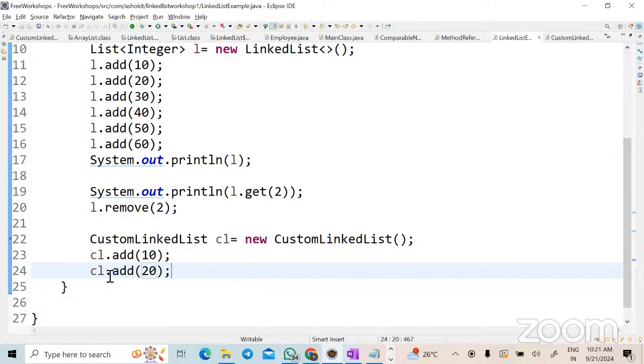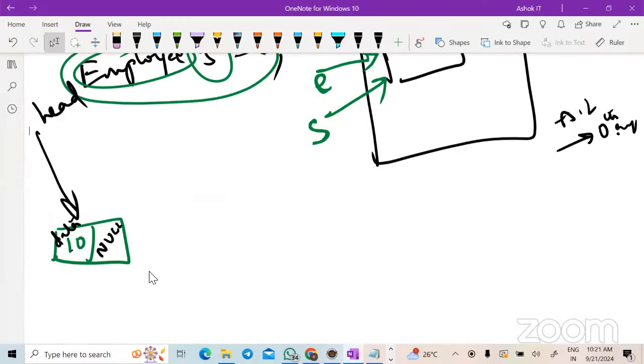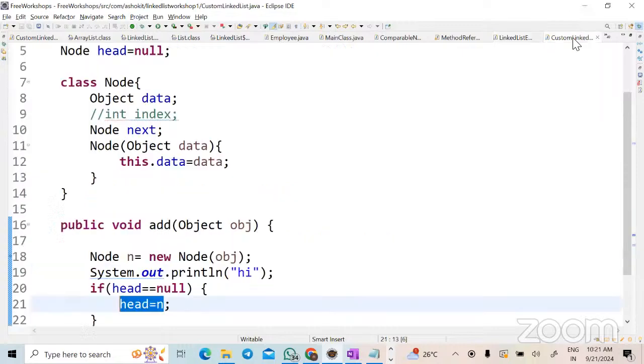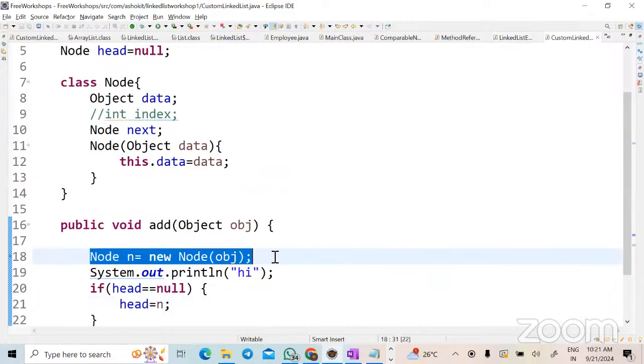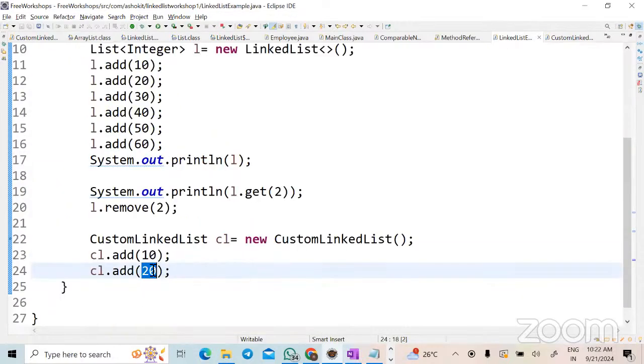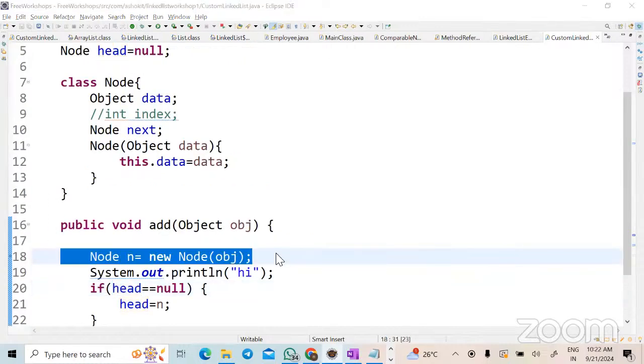Yes. Whenever I add one more element, what is the first step you need to do? Create a node object with a value of 20, correct? See, I'm creating. This is a node object you have created. Let's see in debugging. The first time, when you call add 10, the node object is created and your head is pointing to 10. Now, whenever you are adding 20, the first thing you need to do is create the node object. So the node object is created.